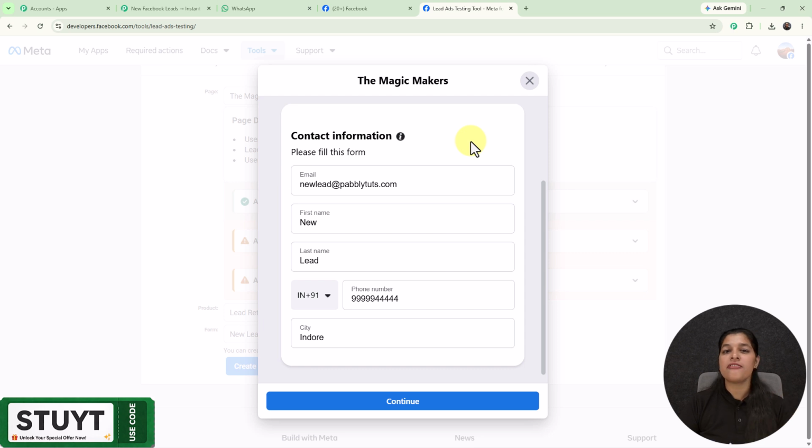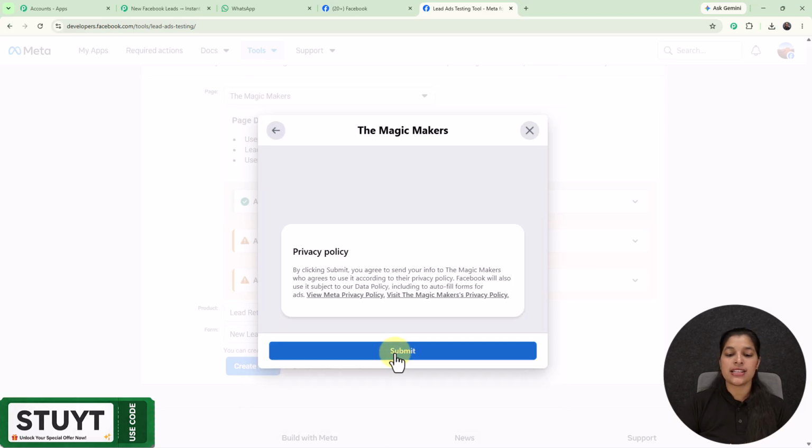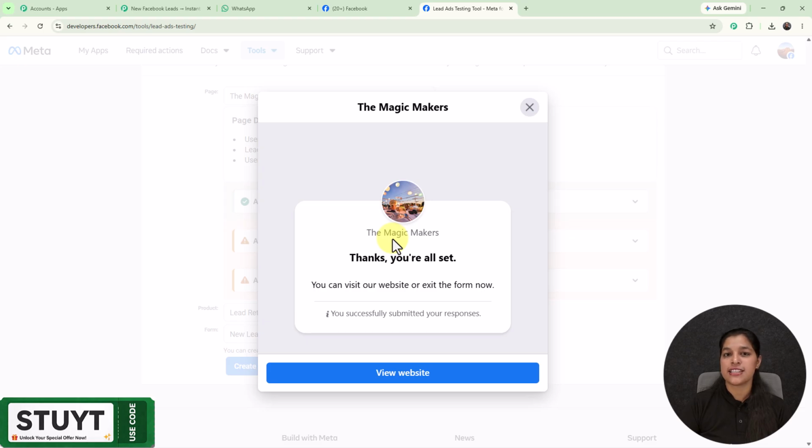So let me fill my Facebook lead ads form and you will see that an instant WhatsApp message with image is sent to this lead. Here I'm going to fill this Facebook lead ads form where I have provided the email, first name, last name, phone number, and city of my lead. Now let's click over this continue and submit button for submitting our Facebook lead ads form, which is successfully submitted. Now an instant WhatsApp message will be sent to this lead.